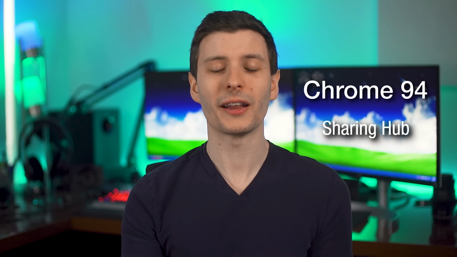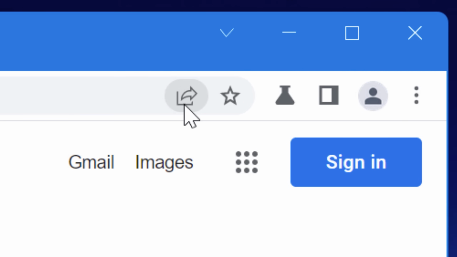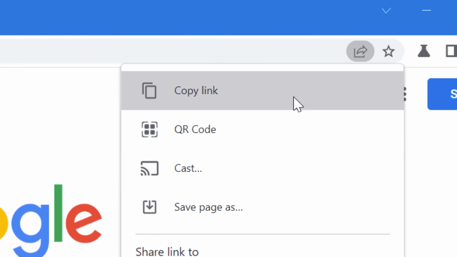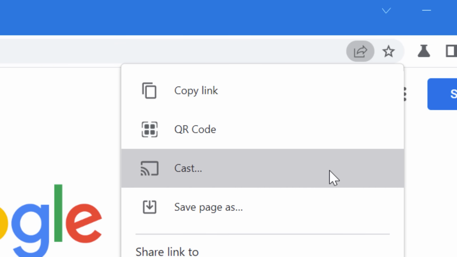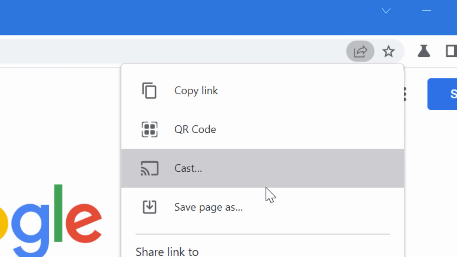Also in 94, they added a new sharing hub. You might notice this next to the bookmark star. You click that and there's a new drop down that has stuff like create a QR code or share or cast, stuff like that. This actually was a flag at the time of Chrome 94, but by now it's actually a built-in feature that you can use.